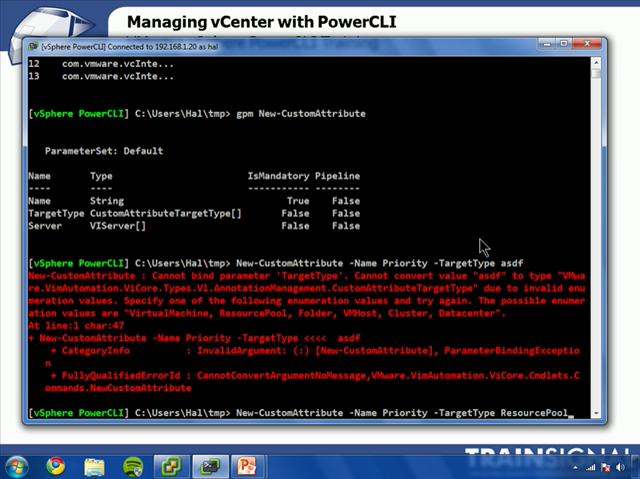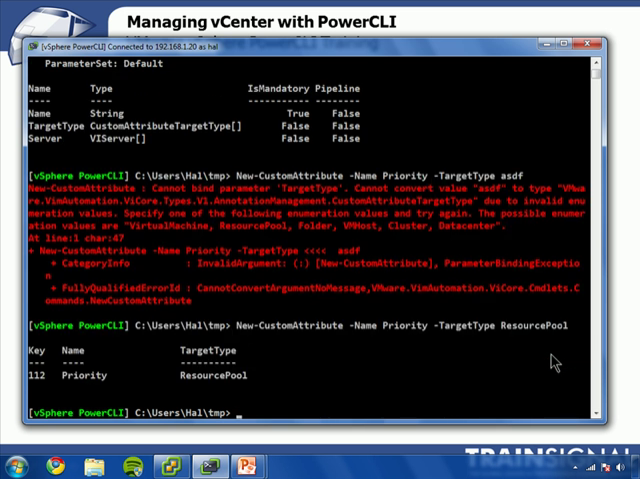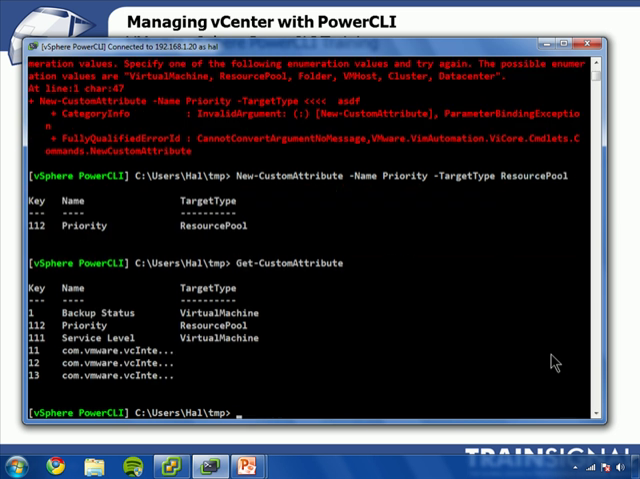So now I'm going to create a new custom attribute called priority, and have resource pool as the target type. So not a whole lot to that. Let's do Get-CustomAttribute again. And you can see it shows up there. Now, if you wanted to get just one of these and then use PowerCLI to rename one of the custom attributes, there is a little bug in the current version that I'm working with that I'll show you. There's a very quick workaround as well.